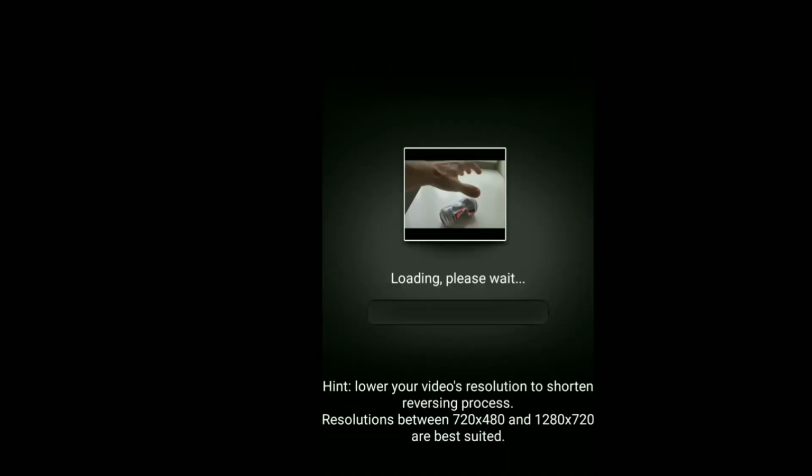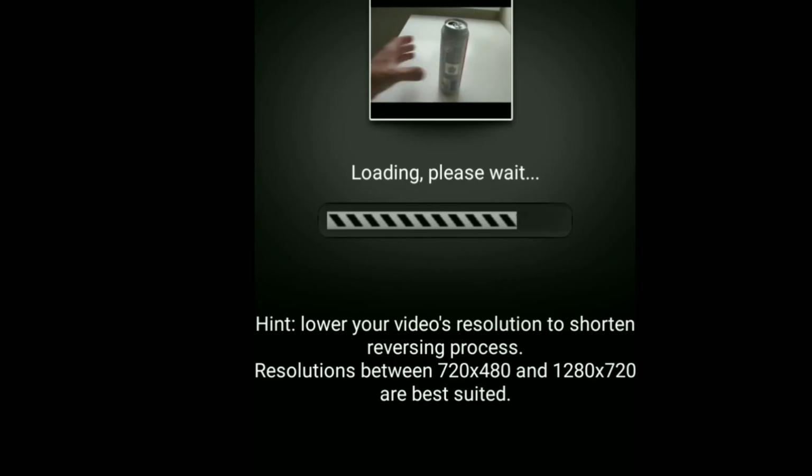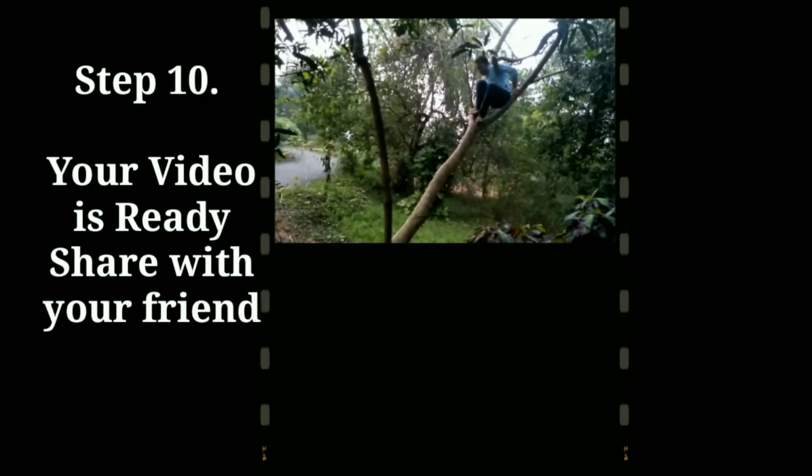As you can see, the video is loading and your work has started. So wait for a while until your work is done. So here you get your video reversed.